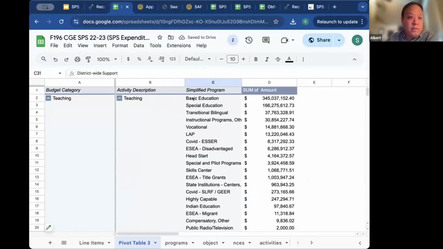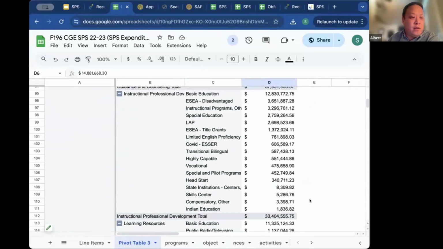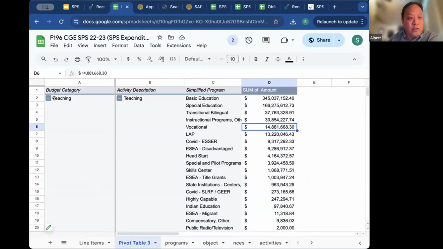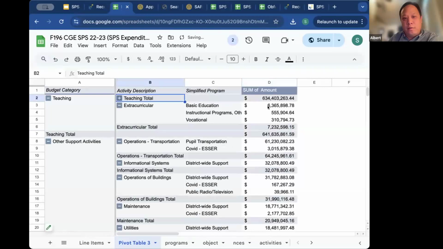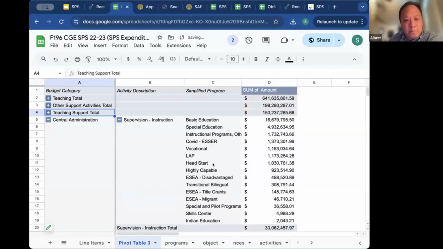Okay, so now you can see in teaching that 600 and something million, 345 goes to regular education, 166 goes to special ed, 37 million goes to transitional bilingual, and so forth. If you go down to central office again, where is this? If this is annoying, on a pivot table you can actually roll up any category you don't want to see too much of, which is kind of nice. So here, 16 million in supervision of basic education. I don't know what that means either.